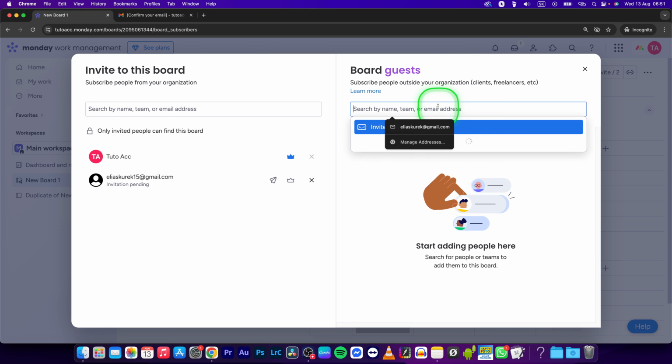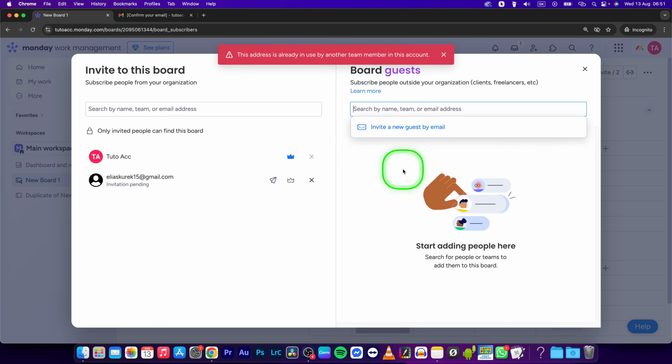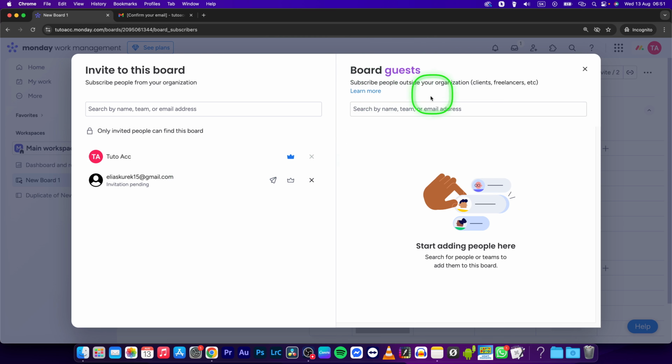Now if you want to add guests, click on right here and search their email addresses. So you can do it simply like this. Just type it in and press enter. Now as you can see, this address is already in use, but if it wasn't, then it would work.